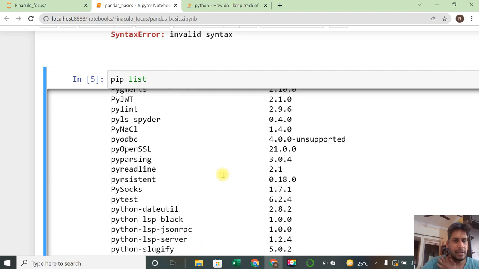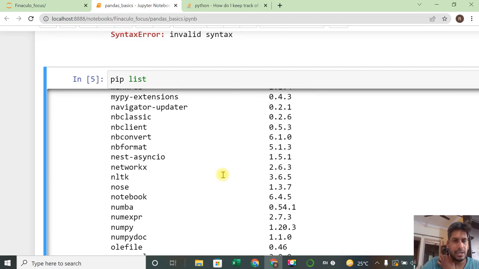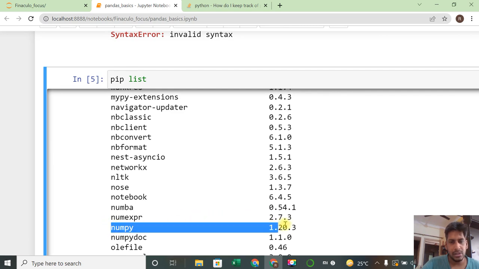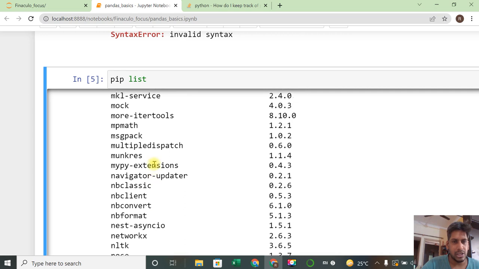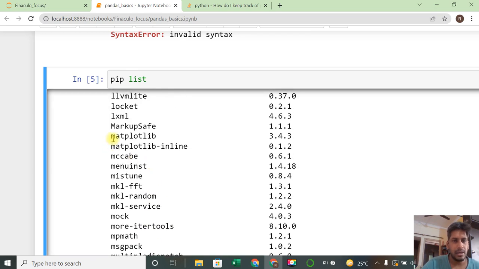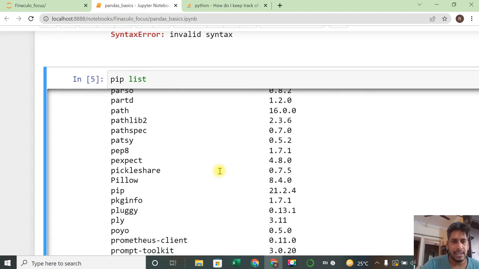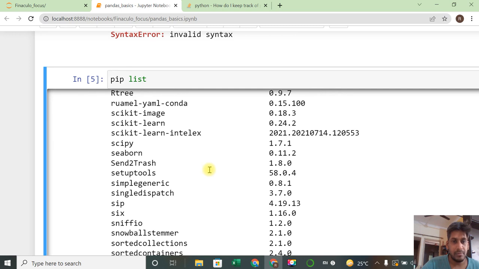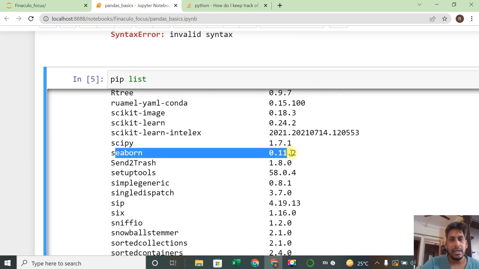And numpy, yes, numpy is also there. Matplotlib also I think is installed. Matplotlib, right? It is also installed. And one more I said, seaborn. Yes, seaborn is installed. In machine learning and all we use scikit-learn, and scipy. All these libraries are installed.